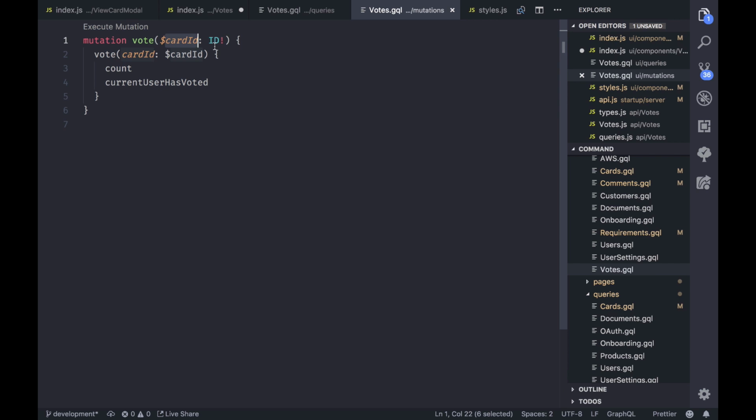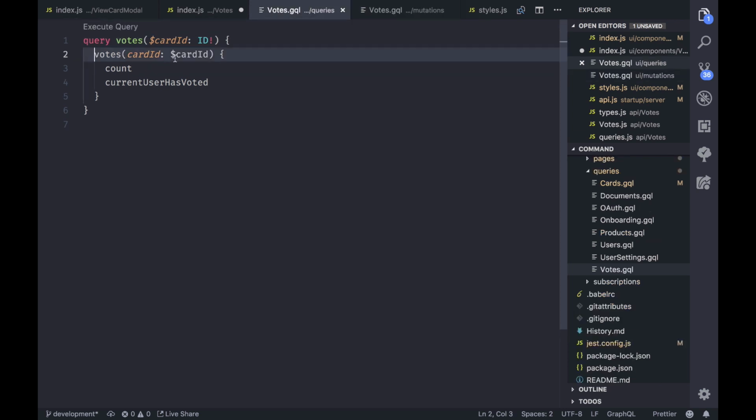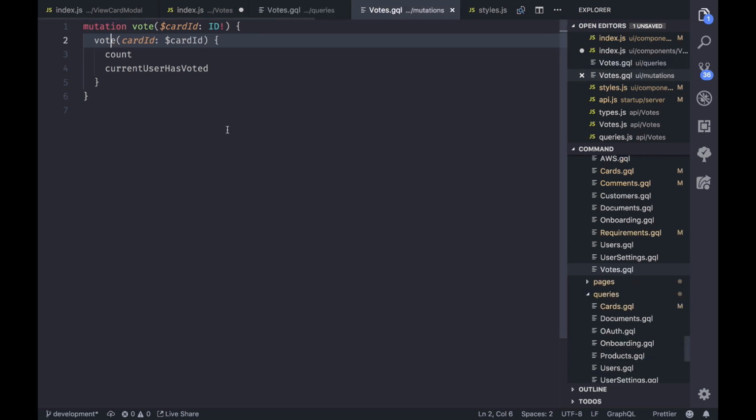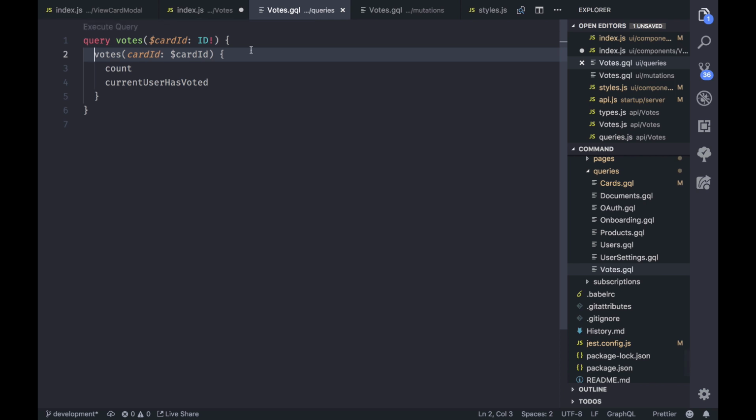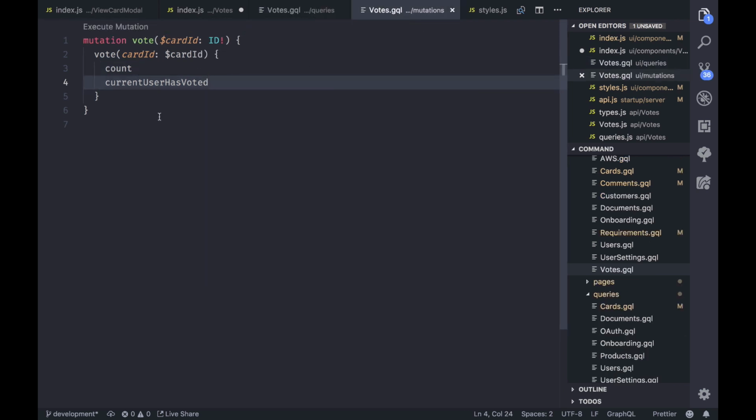But the idea is that we're going to pass along a card ID and then vote here. So make sure you pay attention. This is vote singular, whereas this was votes plural. What we mean by that is votes is saying give me the votes, and this is saying perform the action of voting. I want to vote on this card ID. So again, we pass card ID as our variable, and then right here we expect the exact same return value that we got back from our votes query. Over here we said once we get a response back, we expect it to have a count and current user has voted, a Boolean, true or false. And then over here we're saying the exact same thing.